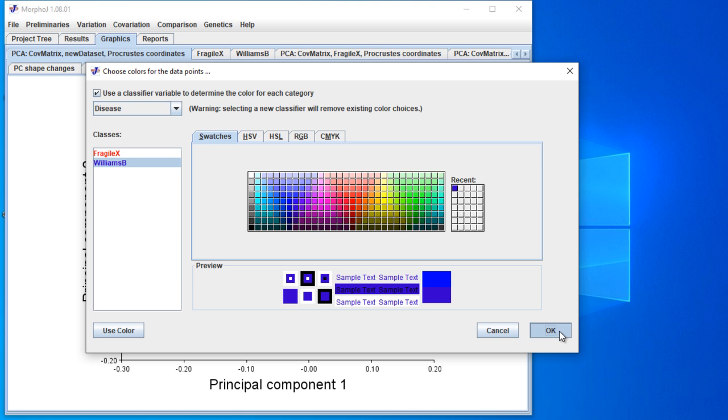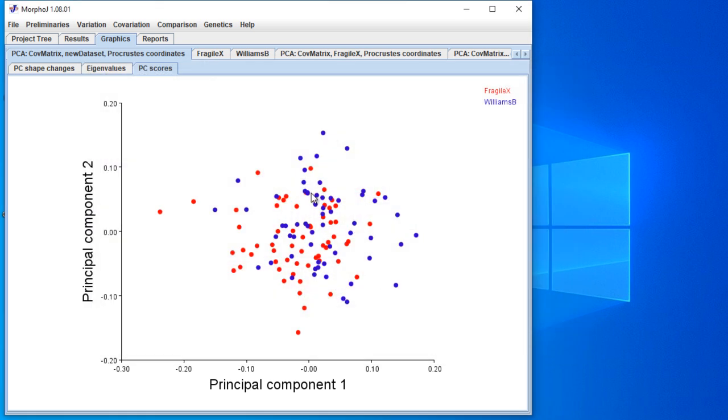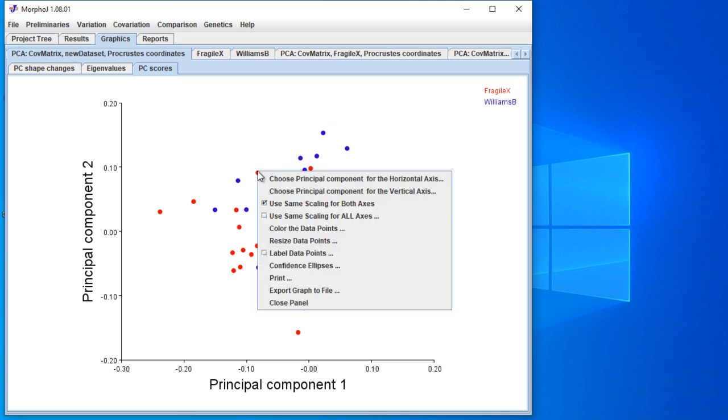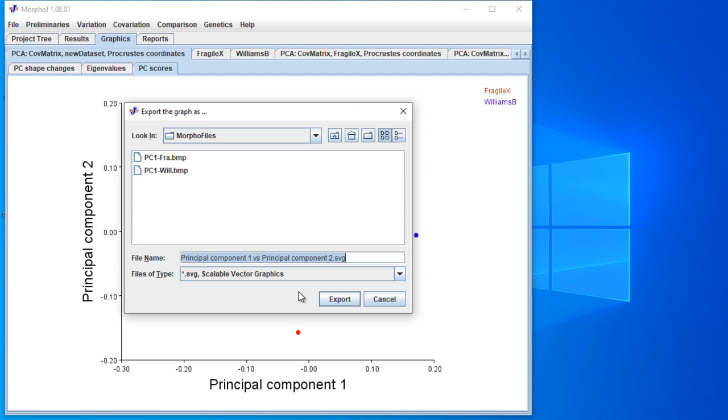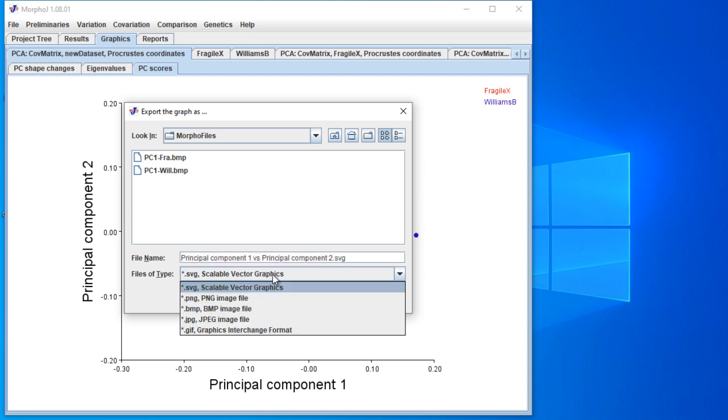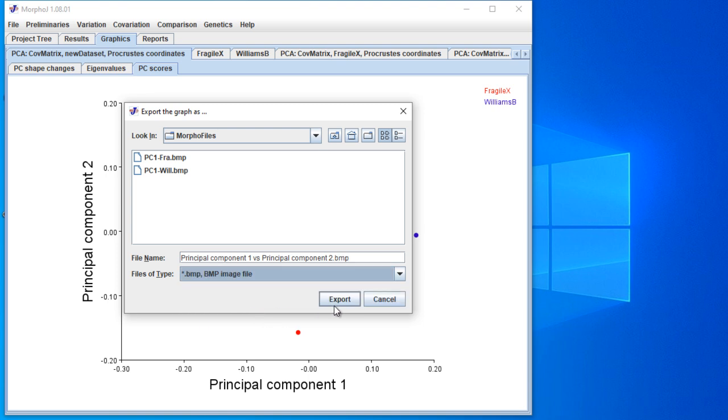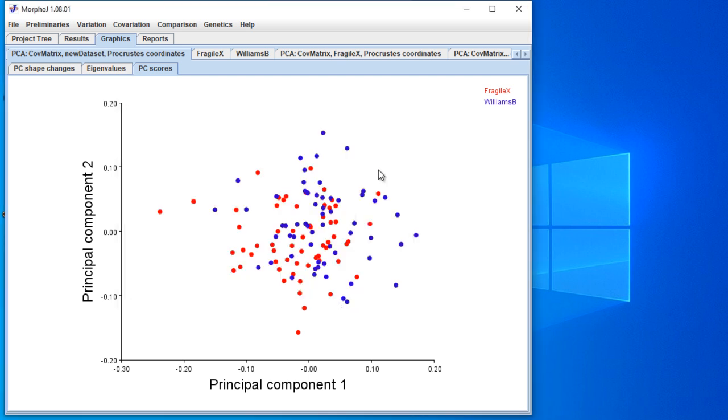All right. You can see this is fragile X and this is Williams. So this is our principal component analysis for each of them. You can save this as well. Right click, export. So PC1 versus PC2. Open here as BMP, right? Save. Okay, this is PC1 versus PC2. Just export here. Now we have what we needed.